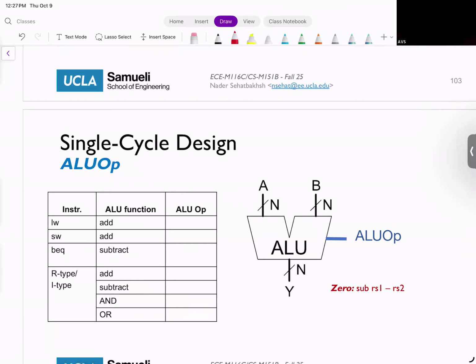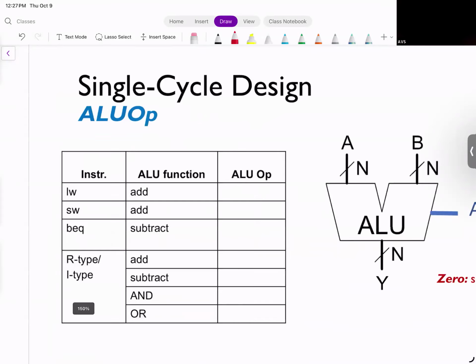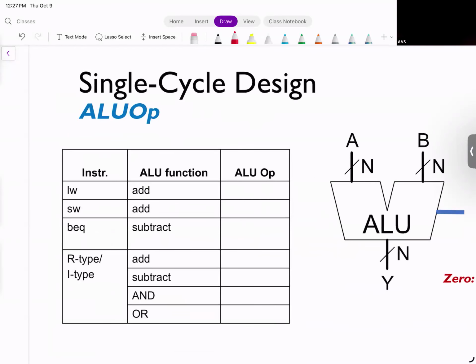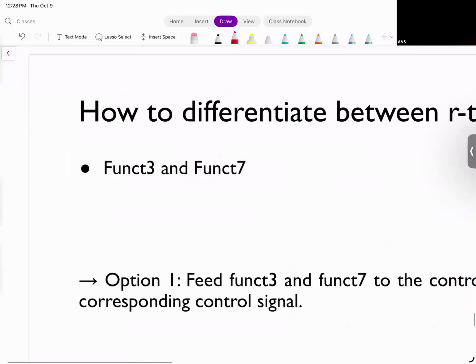Okay? So this is basically what this table is trying to show you. For load and store, we do add. For branch equal, we do subtract. For R type, we might do one of these 4, right? So this helps us make this design simpler. Because if we see R type and I type, that's when we need to go deeper. But if you see anything but R type or I type, it means that we're going to either do add or sub. And that's going to stay the same for the future as well.